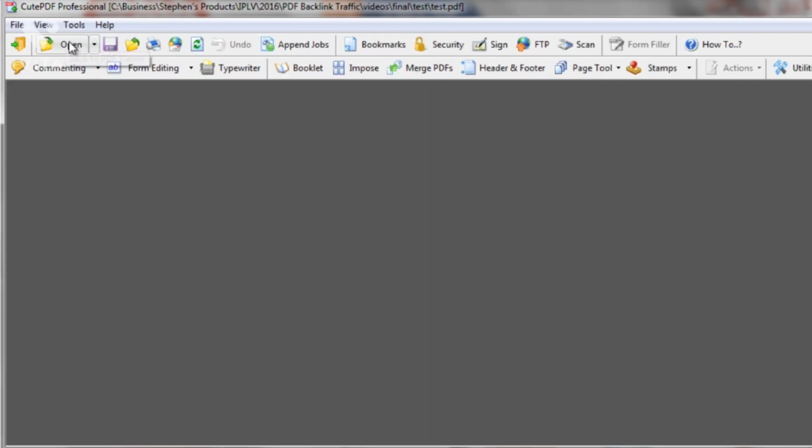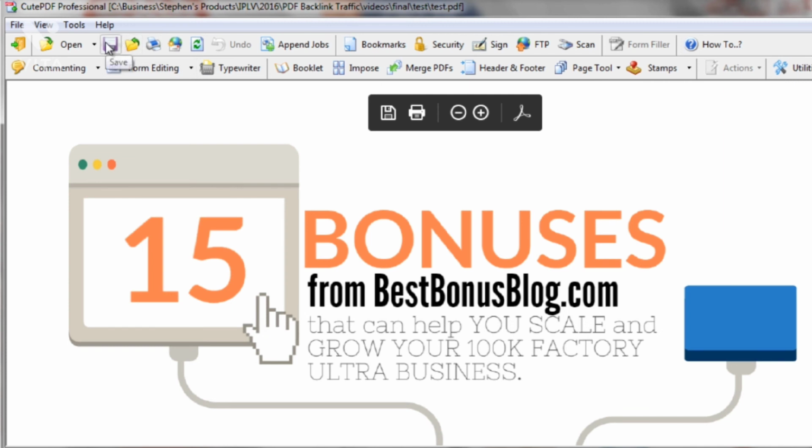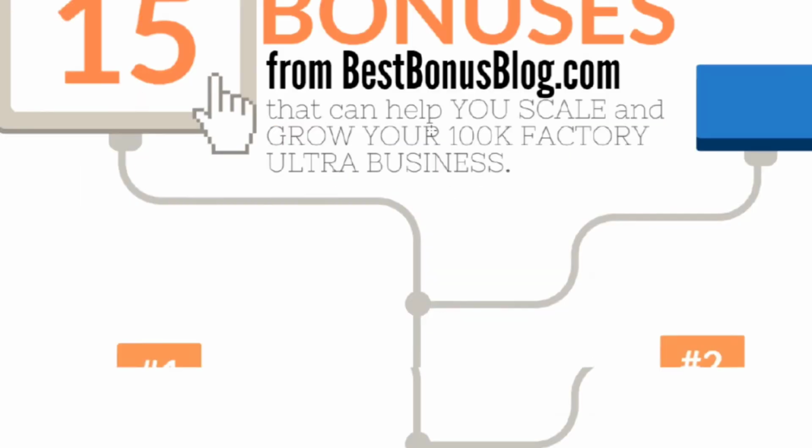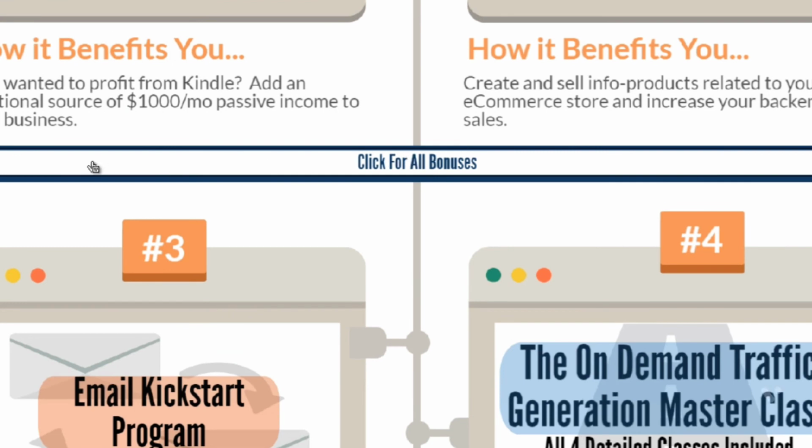Now I'm going to go back to the viewer. I'm going to go ahead and click save. I'm going to go ahead and close this down. And let's just go ahead and open this up here. And there we go. So you can see that I've hyperlinked this whole section. Now, if I move my mouse over this, you can see the hyperlink has disappeared.